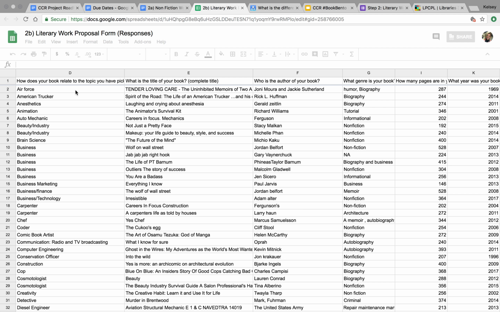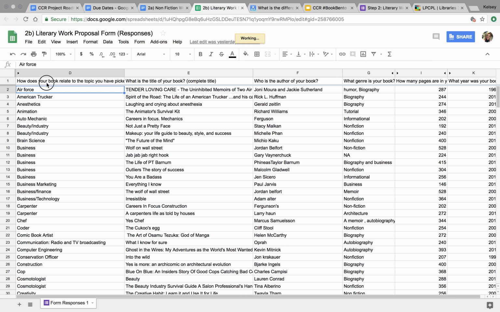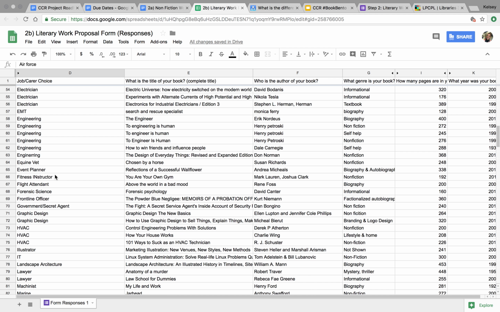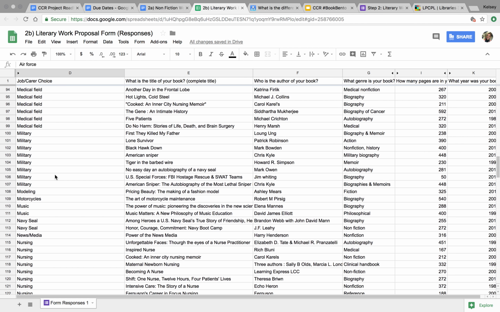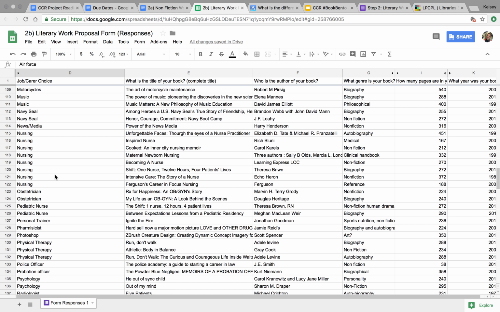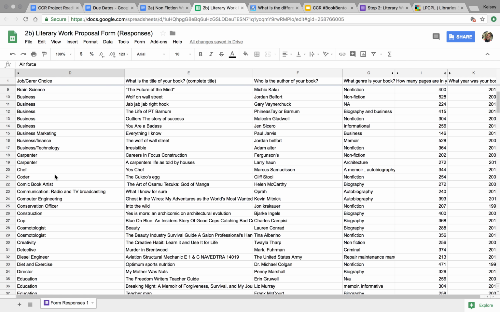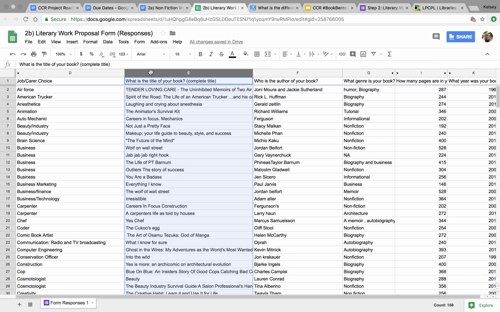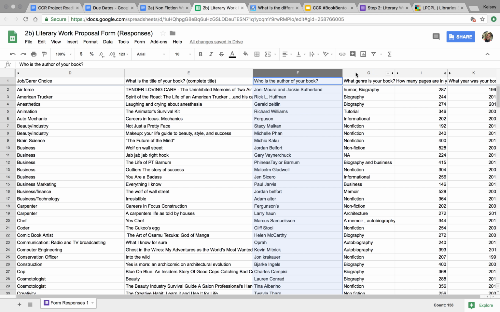Okay, so you can see here that this is the job, and below this column here are all of the career choices that students from last year picked, or at least the field that they went in. As you can see, there are many of them. I guarantee the majority of you will find that your career is also within these career choices. They all had to pick books. They all have the book titles here, the author of the book, and then the genre.